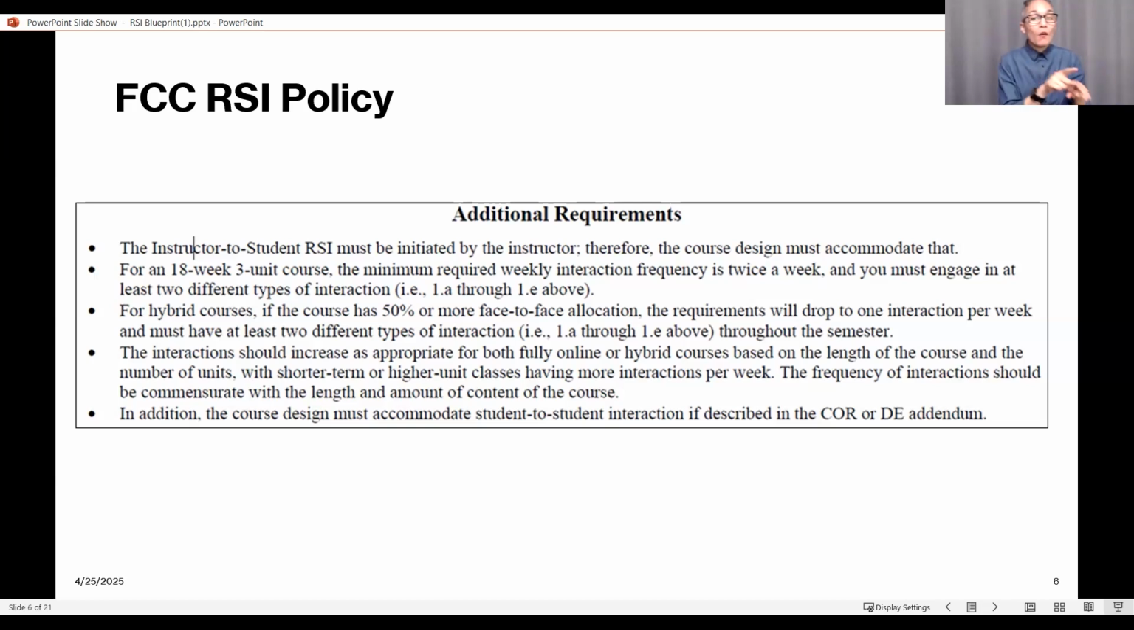We also want to mention that when accreditors are looking at our DE courses, they're only looking at fully online asynchronous courses. For hybrid courses or even summer courses, they're not looking at those. They're assuming that because it's hybrid, you're already being engaged with the students in the classroom in your assigned meeting time. We just want to make sure that everyone understands that.